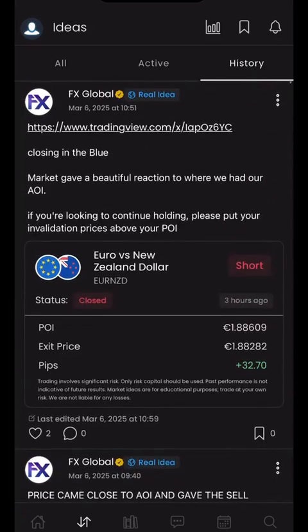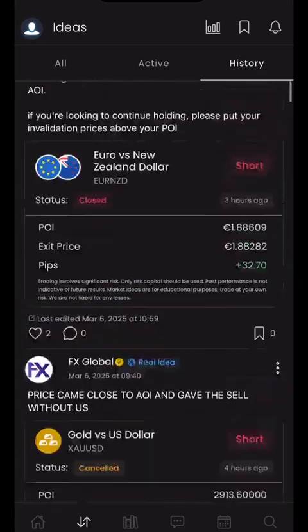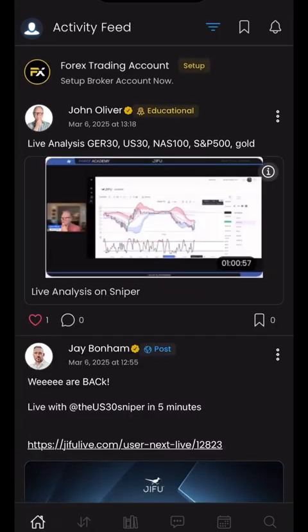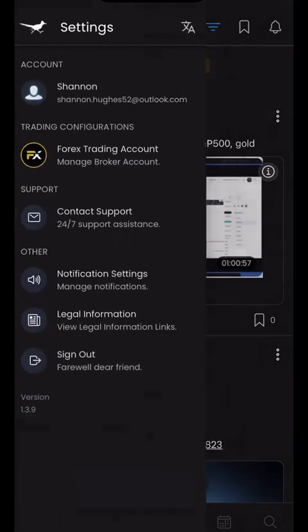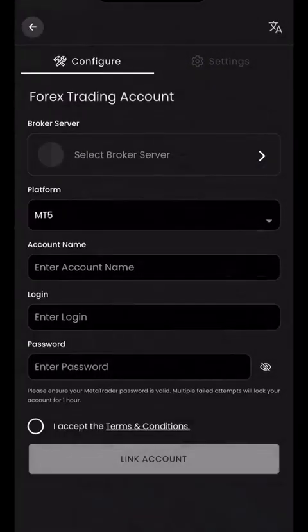Now, if you do have the FX Global feature and you want to now actually use it, you need to connect it to your broker. So what you'll do is over here on the left-hand side, you can see at the top where it says Forex Trading Account, Set Up Broker Now. So that is what you'll need to do. You'll need to come to setup. Now you'll also be able to find this in the top left-hand corner. Okay, this is where your details are, but I can also click Forex Trading Account here.